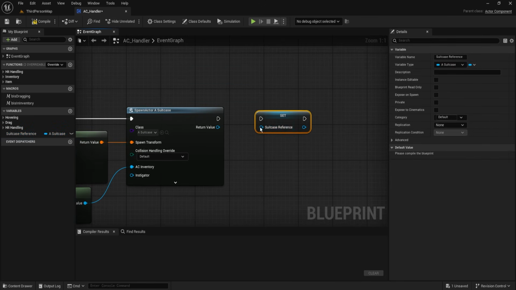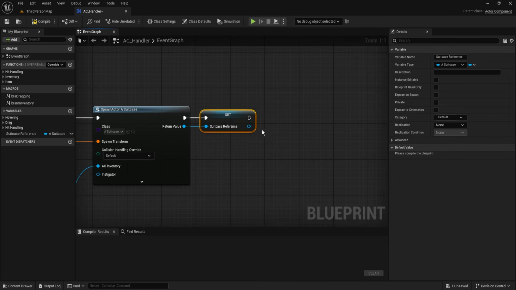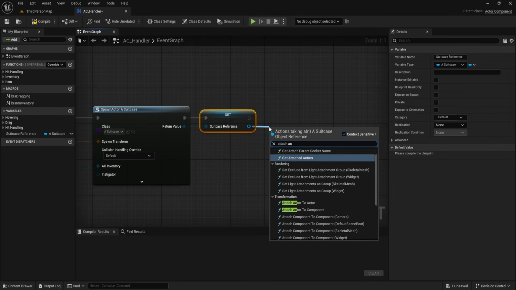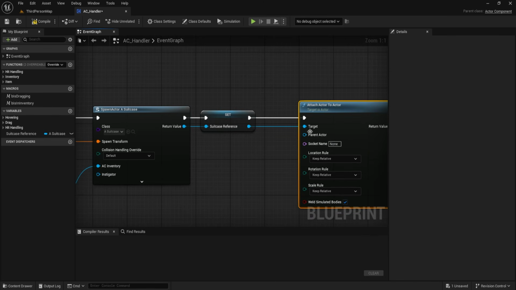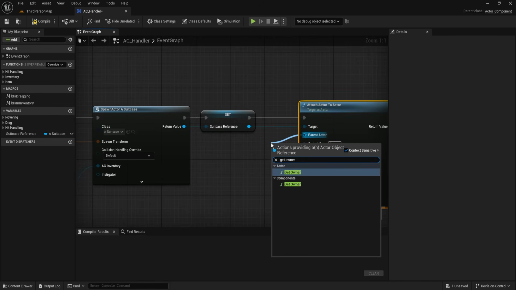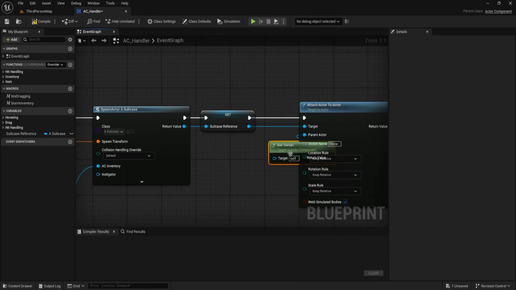So we're going to set this obviously to our suitcase reference here. And we're then going to say attach actor to actor. And the parent actor is going to be our get owner here, and make sure you choose the component.